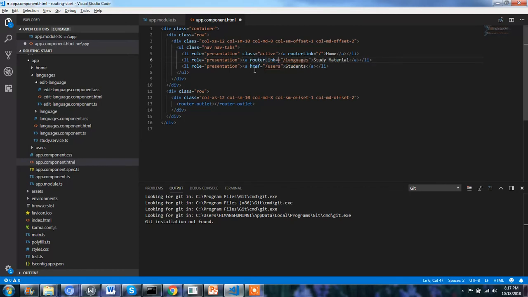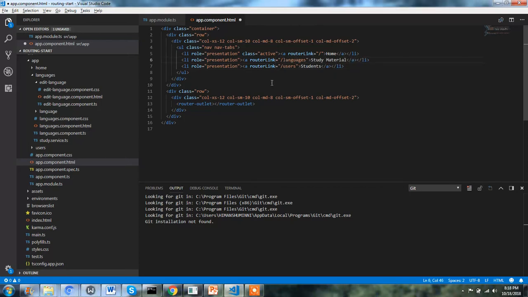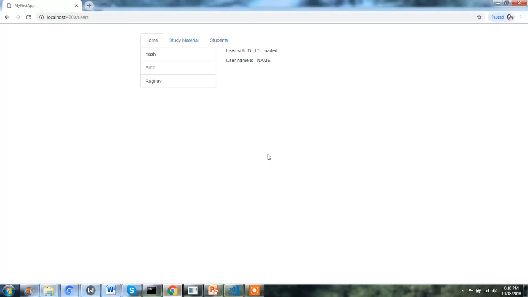Alright, so this is it. So we have made our changes in the required application. We have used the router link directive, and we just need to check whether it's working or not. So we'll just save the changes and move on to my application.